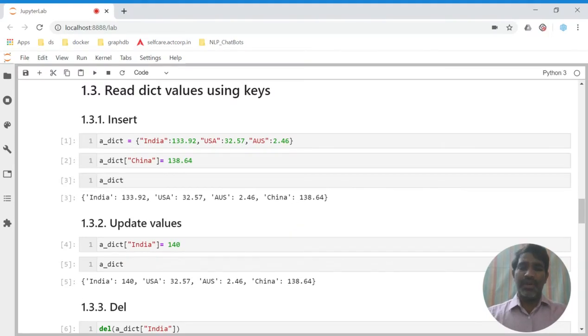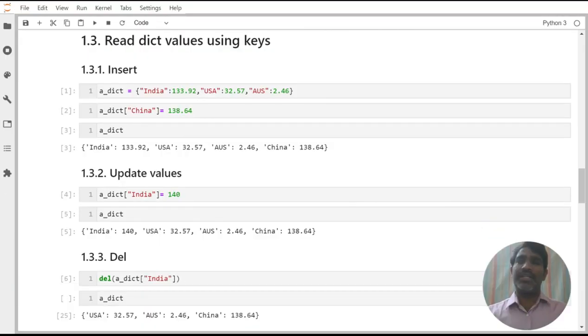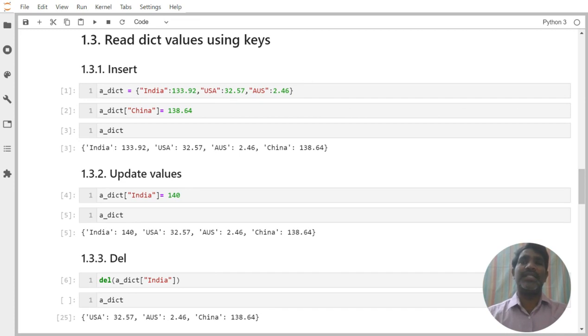Now we need to learn how to read the dictionary values using keys. Because as you know, in a dictionary you cannot read items using indexes. In the case of a tuple, a list, or a string, we can read items with the help of indexes. But in a dictionary, we cannot read using indexes. We need to go for the keys only. For that purpose, let us learn how to do that.